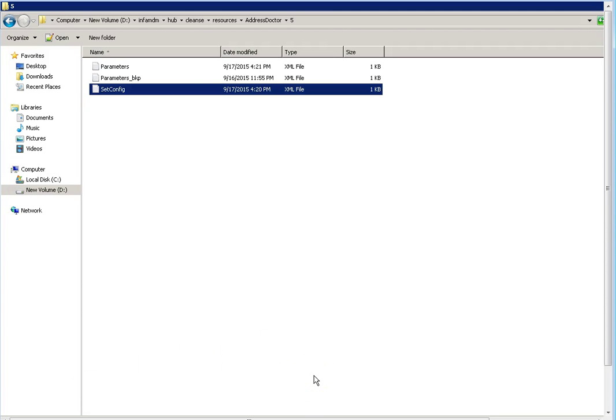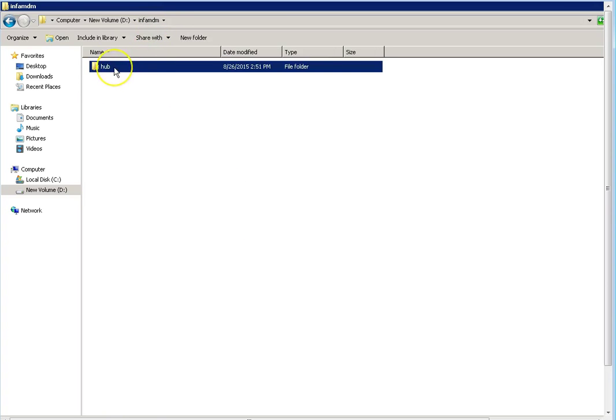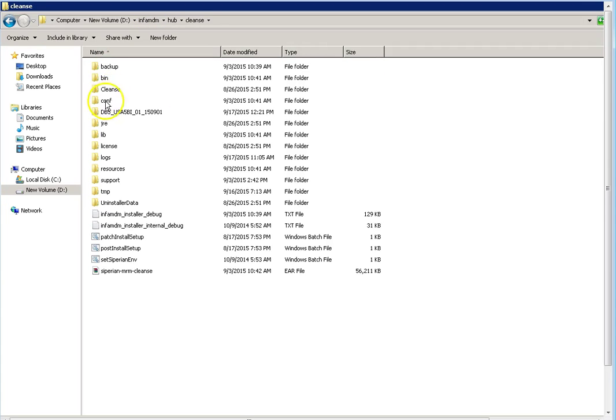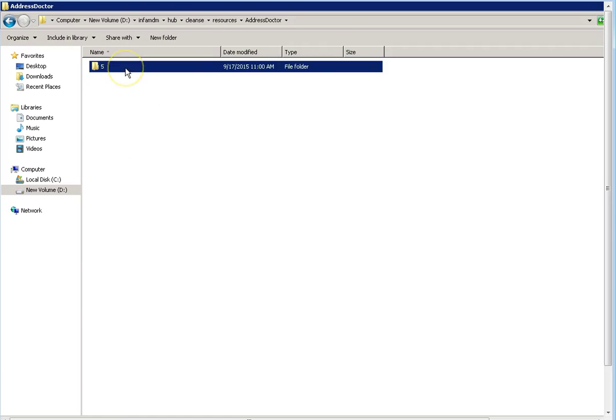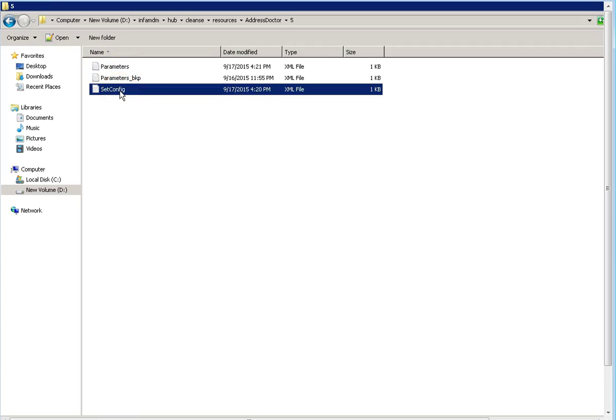Now we will see the demo. In the demo, I am showing how to configure parcel centroid geocoding. The same procedure you have to follow to configure arrival point geocoding. So to configure parcel centroid geocoding, we first have to edit the setconfig file. We have to go to the Informatica MDM folder, inside hub, inside cleanse, in the resources folder, go to addressdoctor5, and this is the setconfig file.